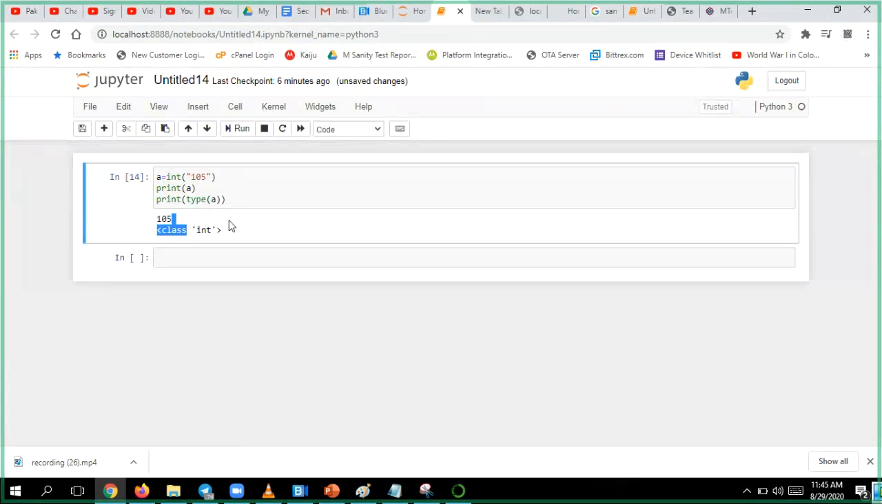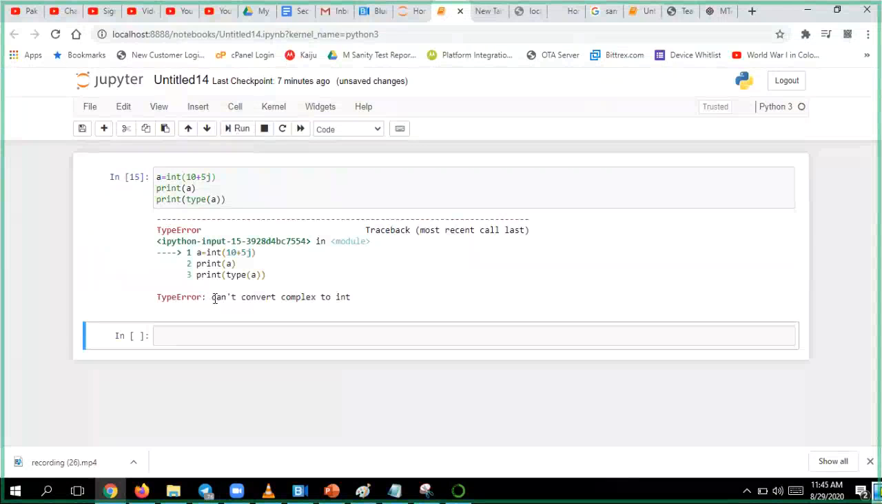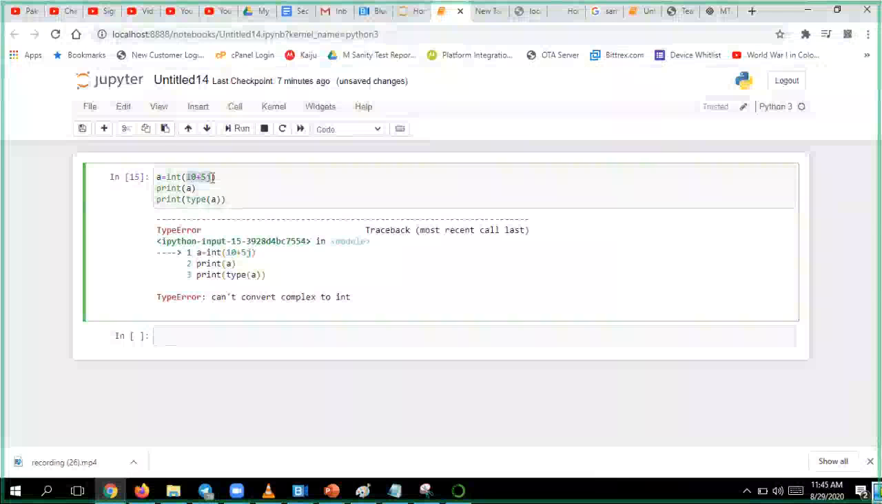Okay, so that is int, and I have something called 10 plus 5j, meaning a complex number, I'll also try to convert. So then what will it give you? Okay, can't convert complex to integer. Why? Because integer will have only one value, but complex has got two values. So which one are you trying to give? So it won't get converted. So a complex value you cannot convert to an integer value.